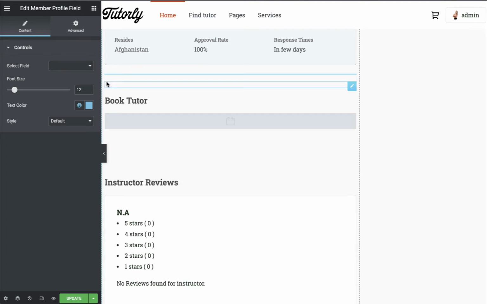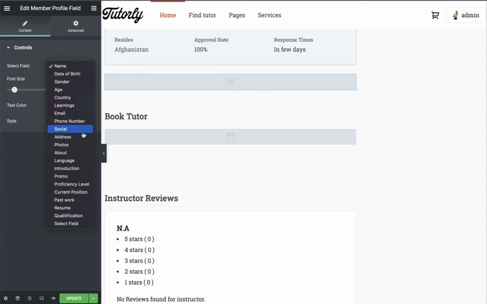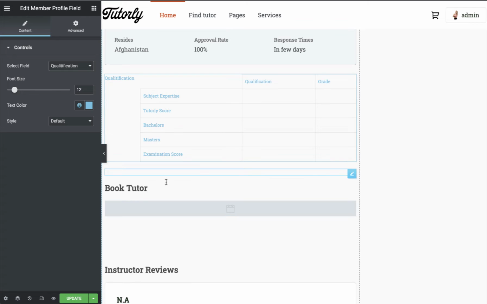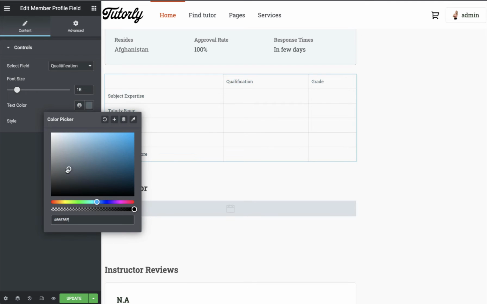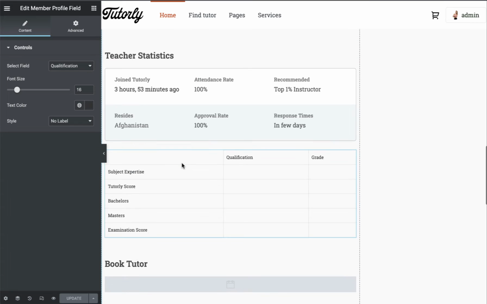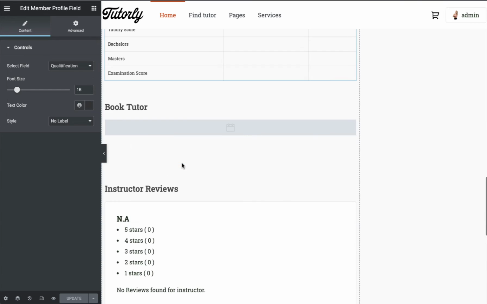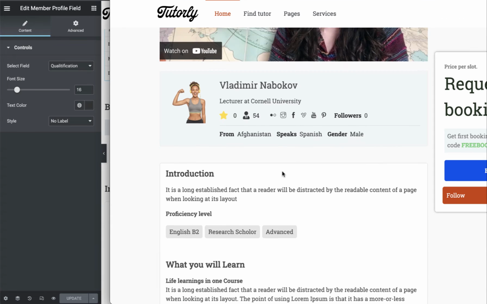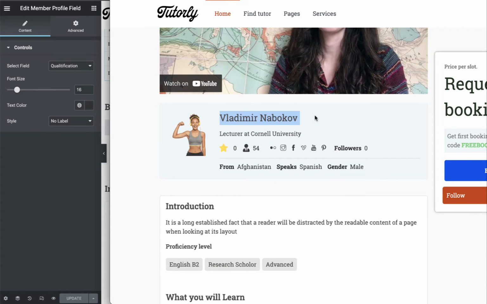So note that this is the layout, which means that whatever we select here is going to show up for all the instructors. As the instructors fill in their profiles, the information gets displayed here. So for example, we have this profile of Vladimir Nabokov.